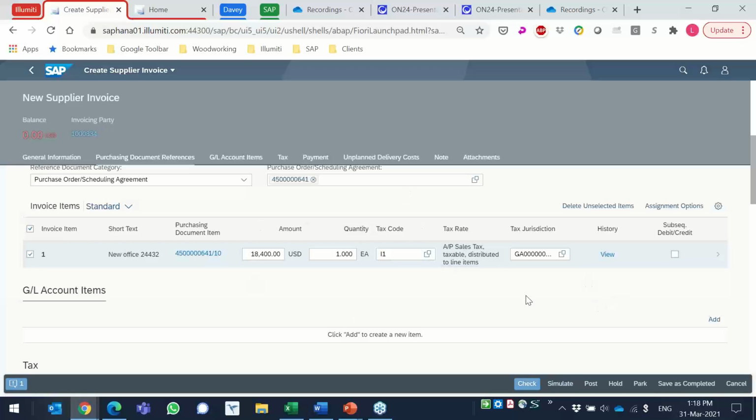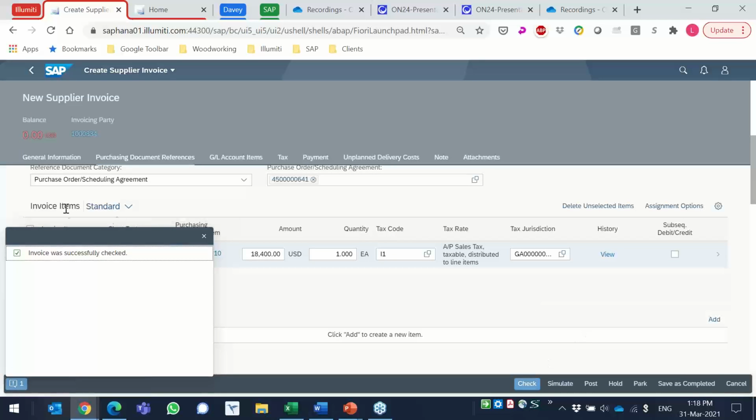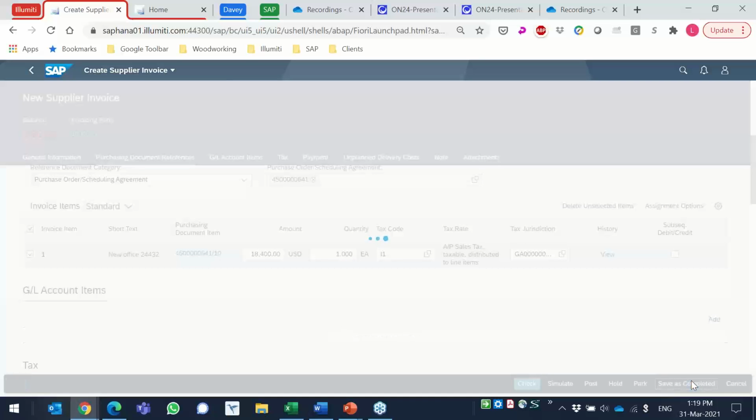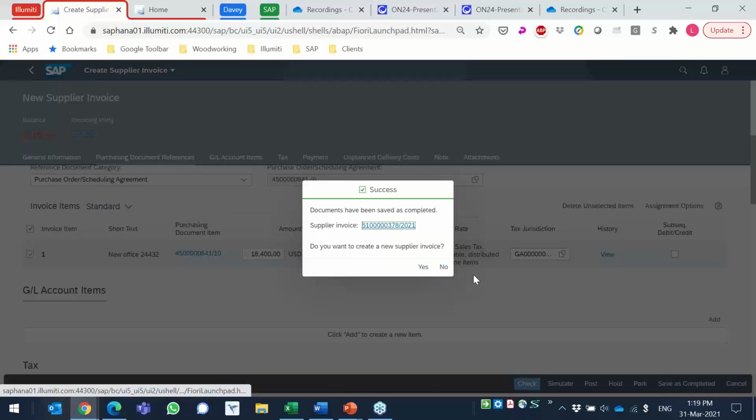If I'm not clear whether everything is properly set here, I can click on check. It would check here, and the pop-up window will tell me the invoice was successfully checked. Fine, I can proceed. Messages generally now appear in the left bottom corner. Here you watch for what SAP is telling you. What I wanted to show you also now: instead of simulating, or pausing, holding or parking, I'm going to save it as completed because I want to show you another feature.